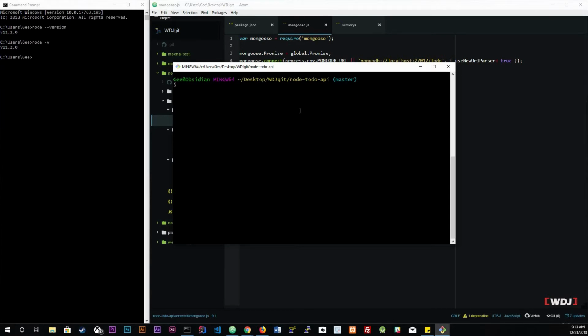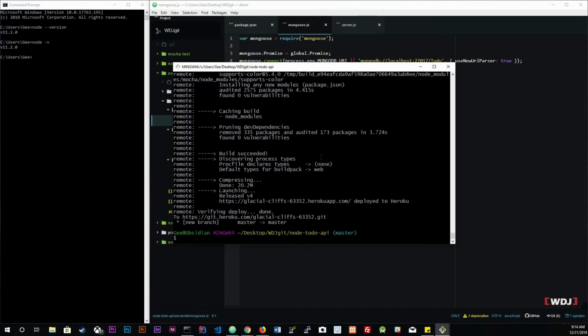So now that we pushed it, we can actually push it to Heroku. We're going to do that by git push heroku master. Oh, there we go. So once this is done, I will come back. So mine just got done.